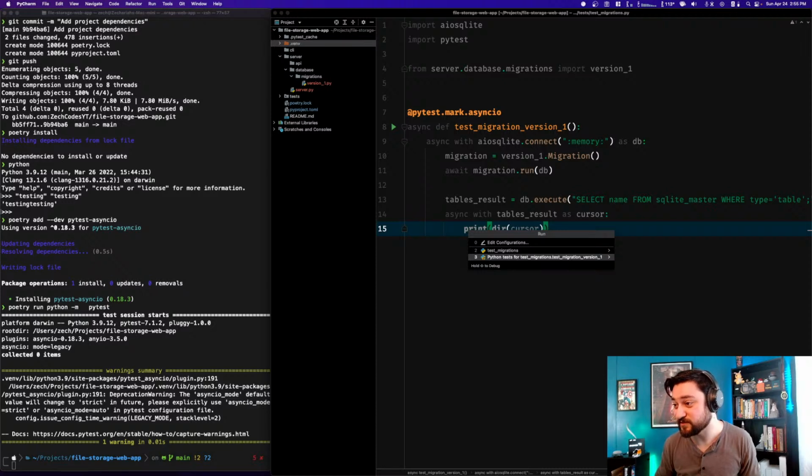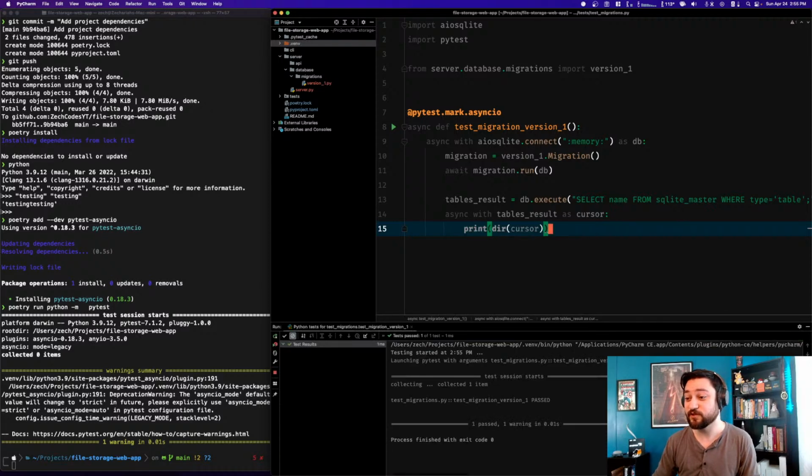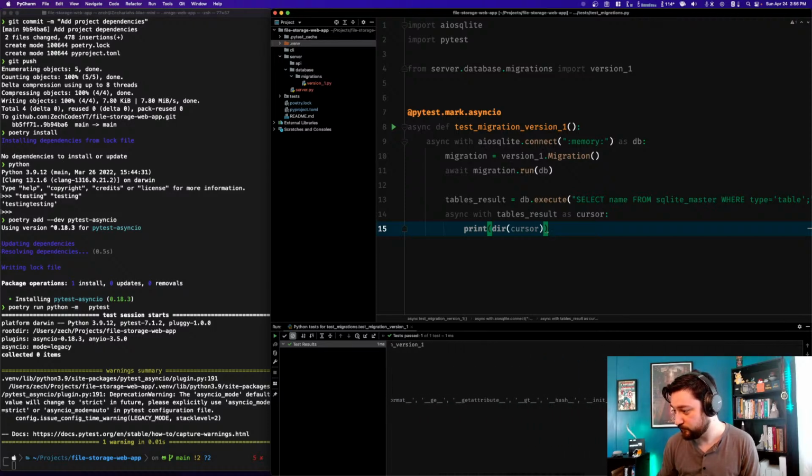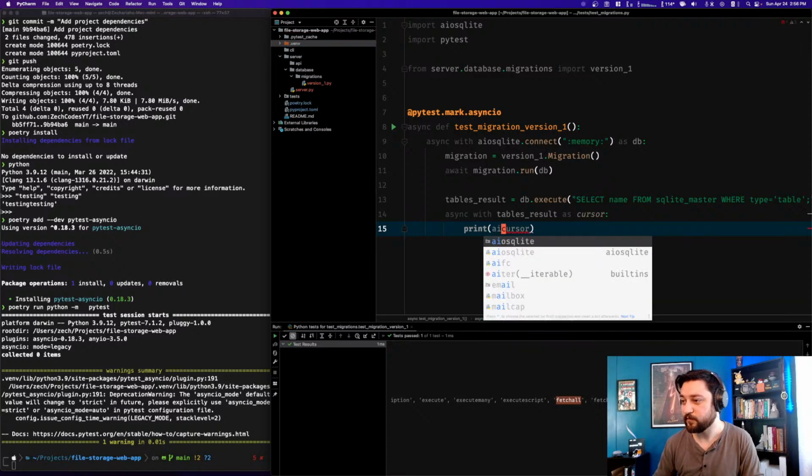So we're going to just run. And like you see here, it says we have the option for Python tests for test migrations. So we're just going to run that. And there, PyTest ran. And now here's my output. I'm just looking for a function that I can use to do what I need. Execute menu, fetch all, fetch one, fetch many. Let's do fetch all and see what that gets us. Wait.